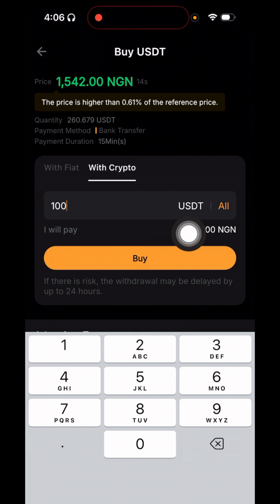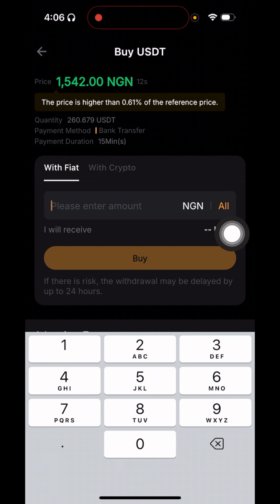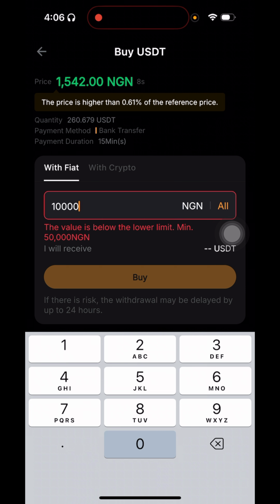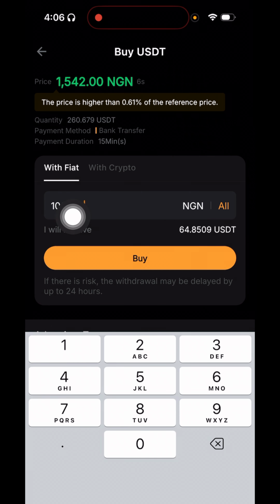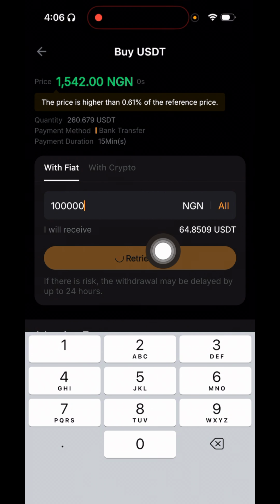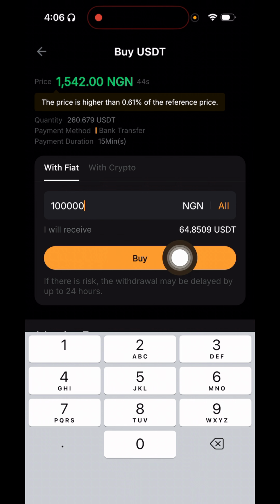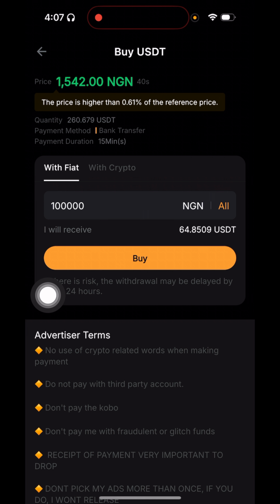154,200 naira. If you want to actually buy only 100,000 naira, you come right here and type in 100,000. Once you type in 100,000, you're expected to pay over 64.859 USDT. So that is what you're going to be doing. Then you can click on buy, and this automatically requests to buy from this particular person. So that is something you should know.